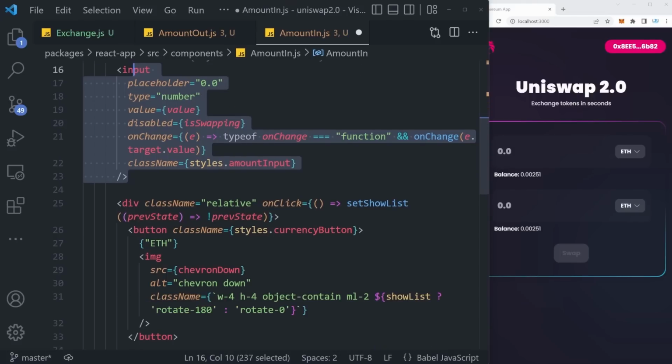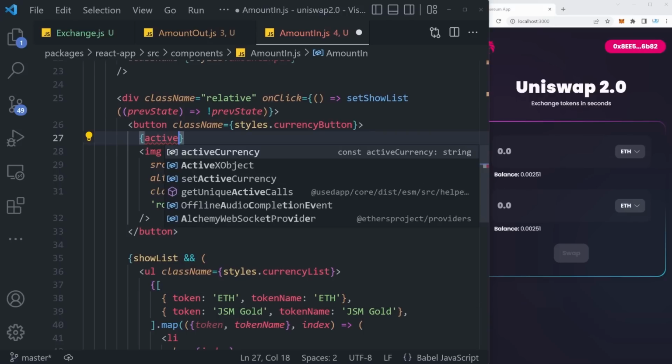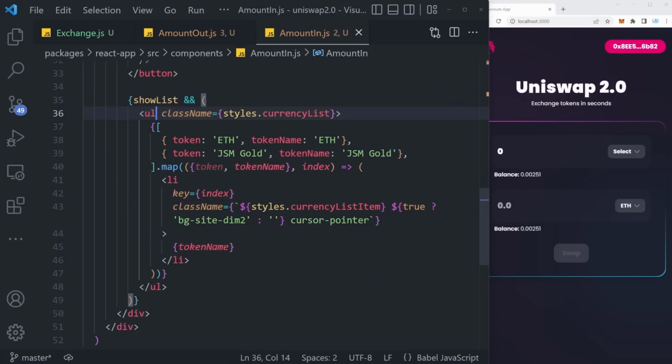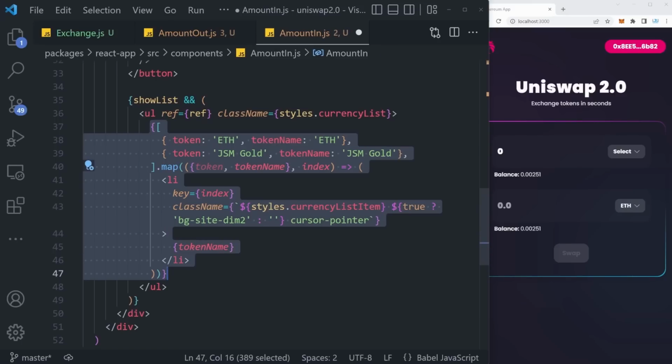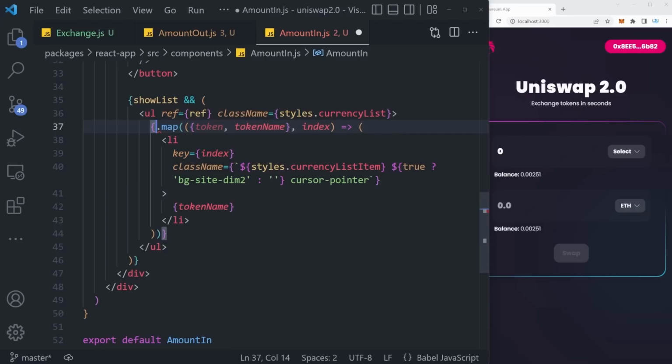That's going to be it for the input. Then we have our div, we have our button. Inside of that button, we're going to pass the active currency because now we have it. If we save that, you can notice currently it is just select. And then finally, we have our UL. To that UL, we're going to add a ref equal to ref. And now is the time that we actually map over our real tokens. So let's remove this empty array and let's do it like this.